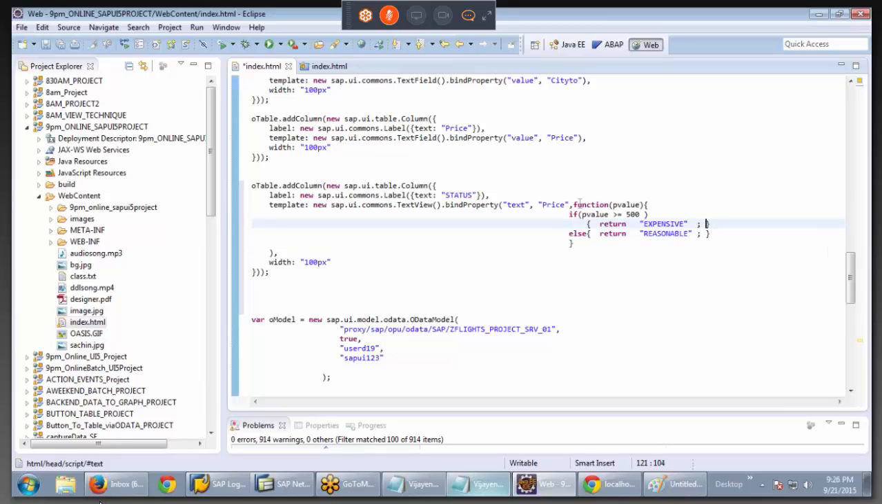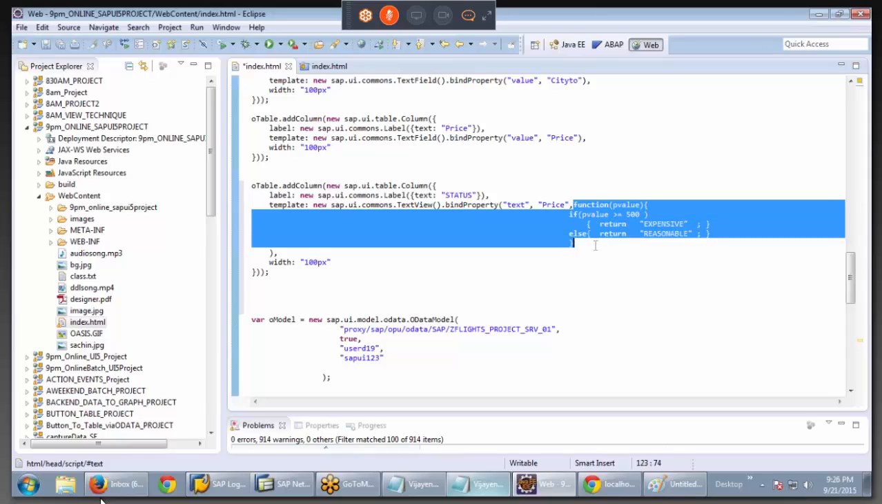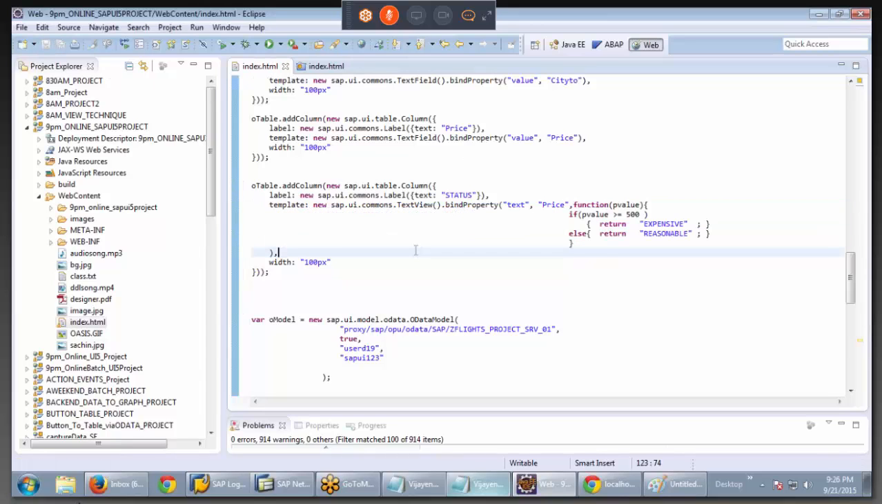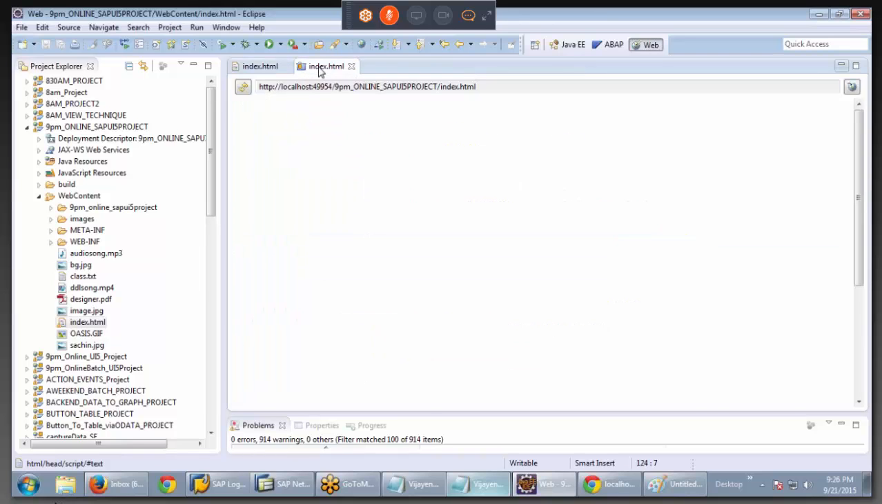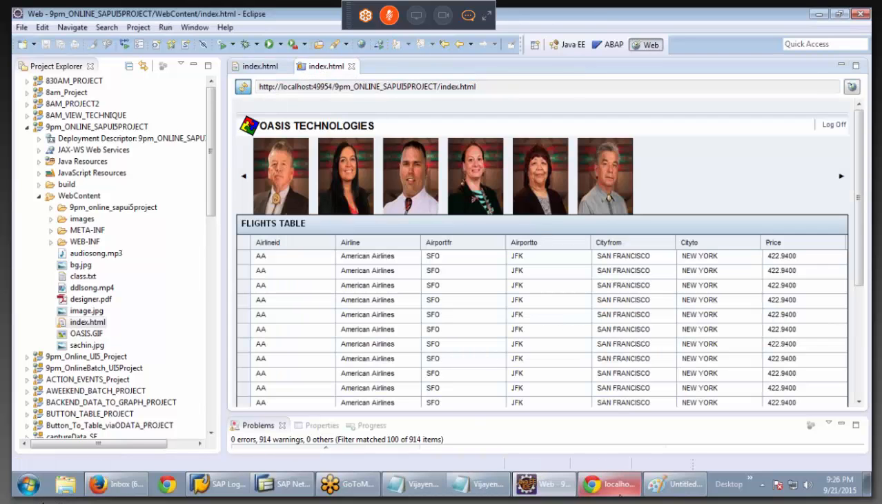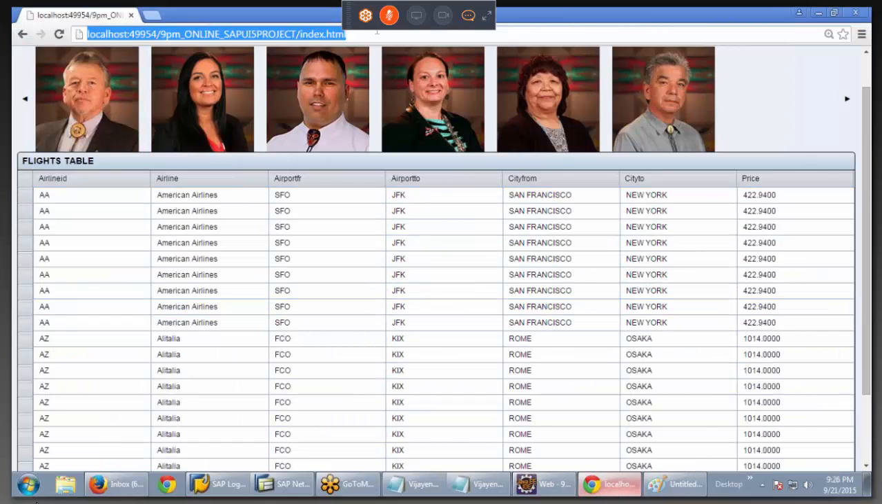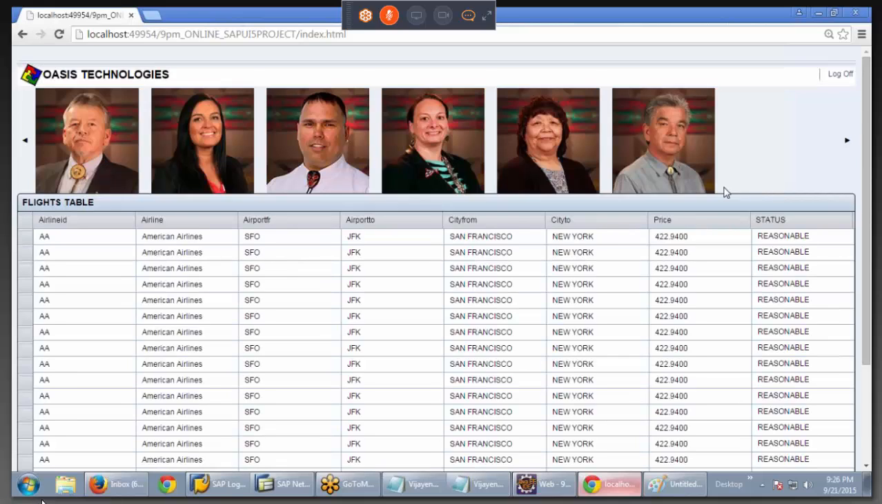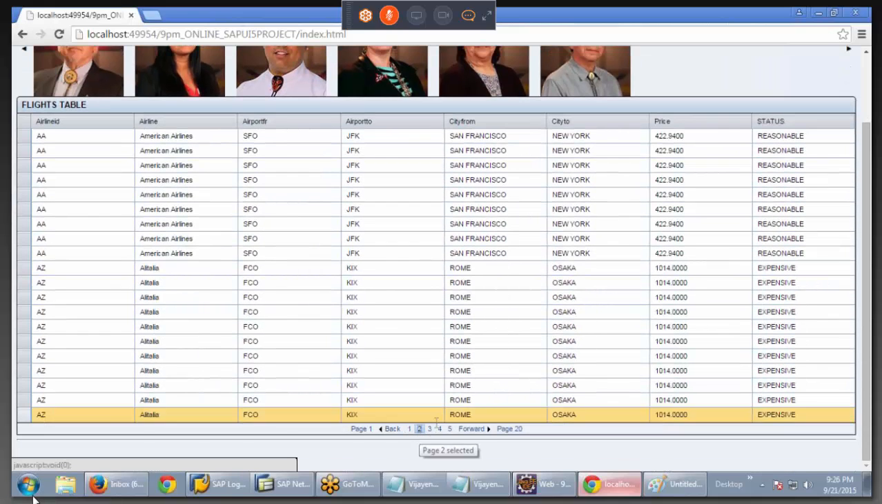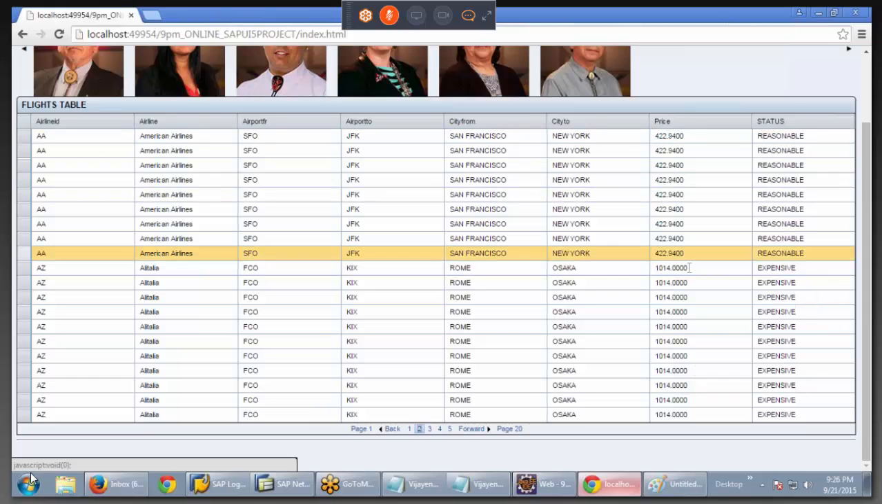So this is how you can apply a formatter function while creating the column. So let us test it now. Let me refresh. And let us test it in the latest browser. And if you closely observe, we are able to get the last column, status, and that status value is decided based on the price value here. And we are able to get that.